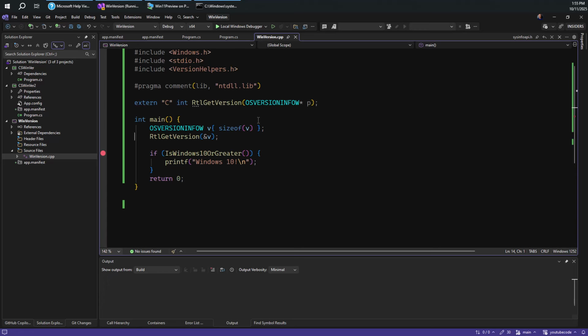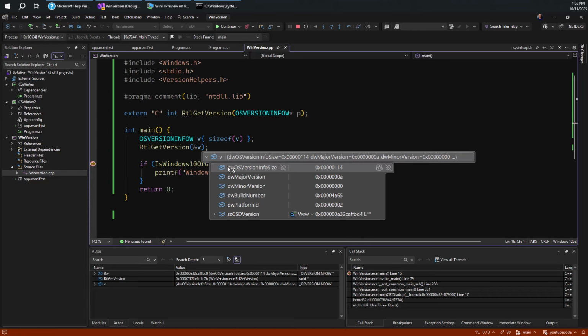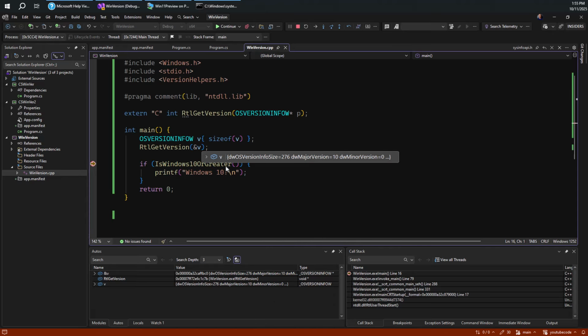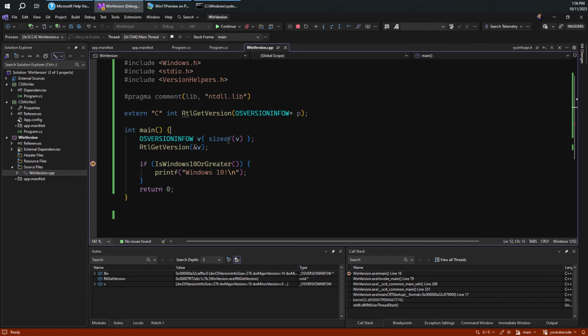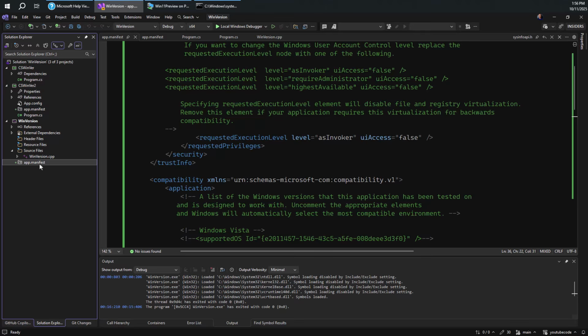Okay, so let's give it a shot. Let's run this. And you can see that if you look at v, it actually succeeded and we get the appropriate numbers. Let me just remove the hexadecimal here so it's easier to see. So you can see this version 10.0.19045. Now you might be thinking, okay, so that's nice, but does that depend on the manifest? That's an interesting question. So in fact, it doesn't. So that's the nice thing about this function.